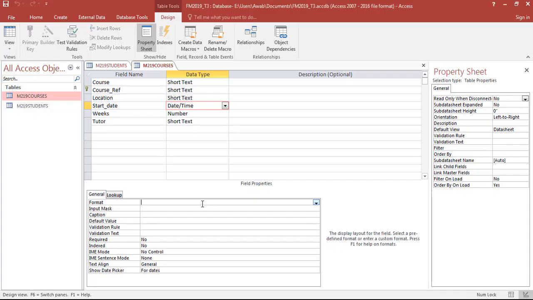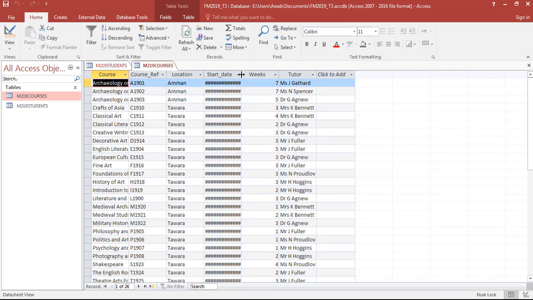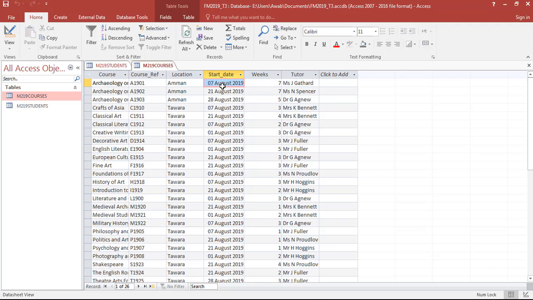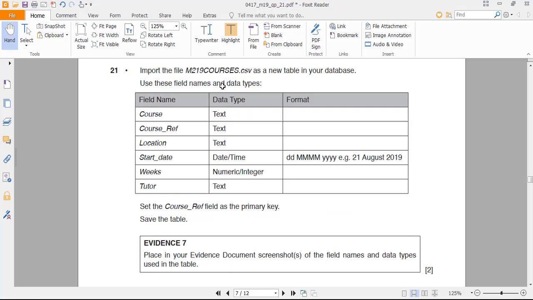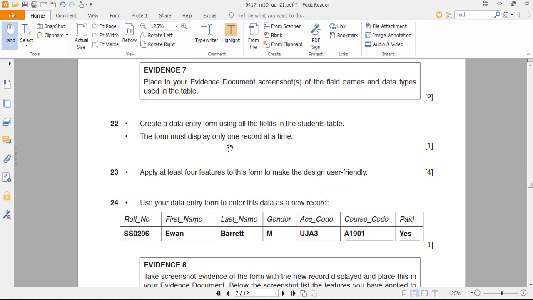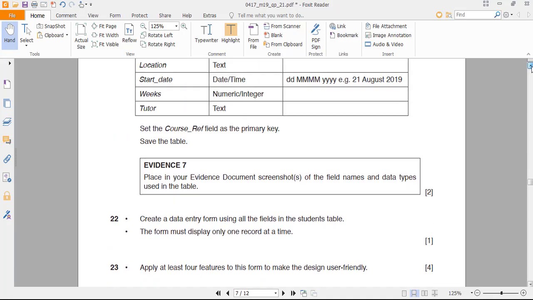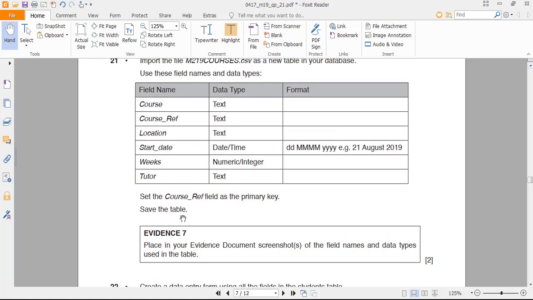Just type the format as it is, DD, MMM and YYYY. This is 4 Y's, tetra Y. Then you just save it, and here we go, perfect. It shows that date correctly now, exactly as we were asked. We save the table, and we have saved the table.